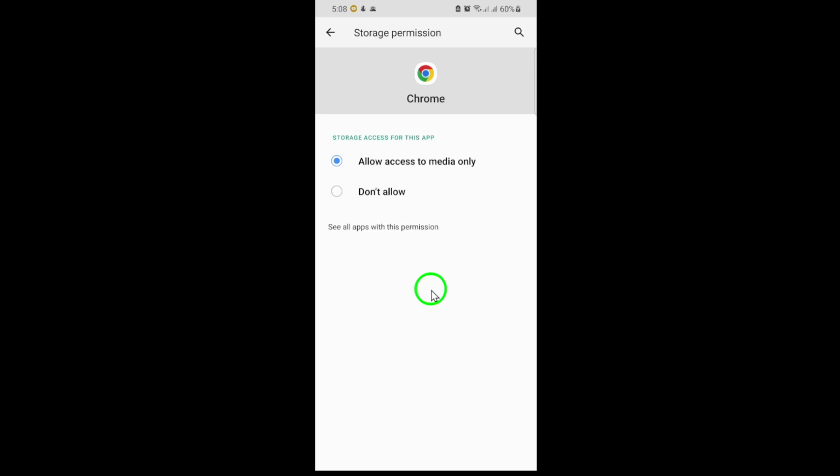You've now given Google Chrome the access it needs to your photos and videos. If you ever change your mind, you can always return to these settings and adjust the permissions as needed.